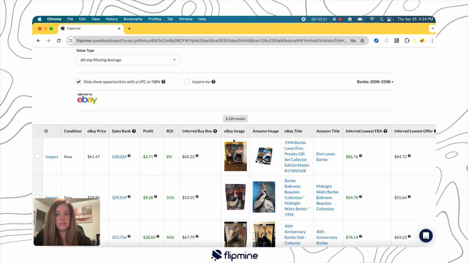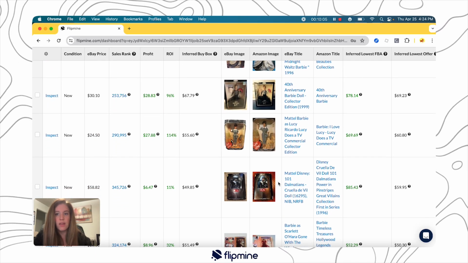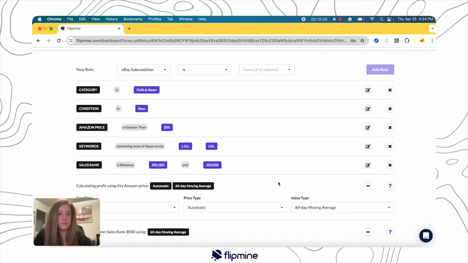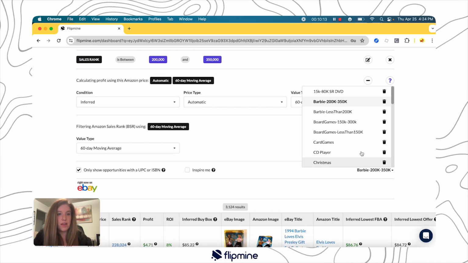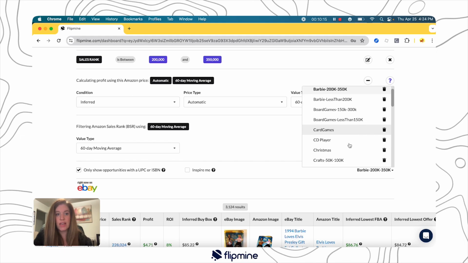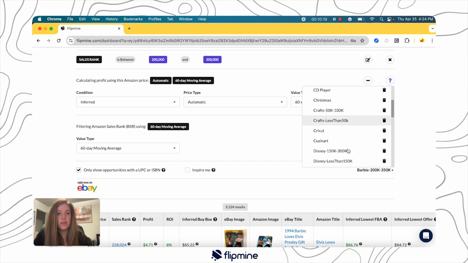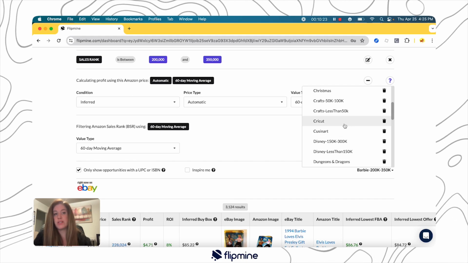And as you can see, it pulls up all these Barbies that have great potential. And then I also have board games, card games, CD players, Christmas, crafts, Cricut, Cuisinart. I am ungated in Cuisinart and Cricut.